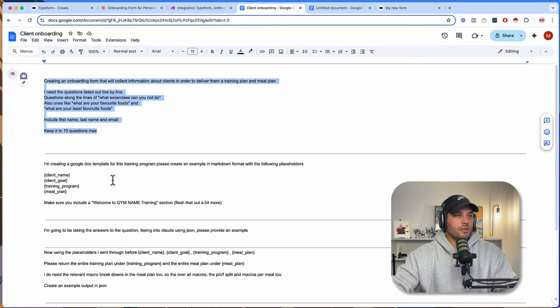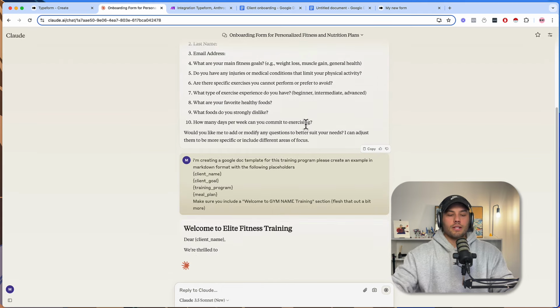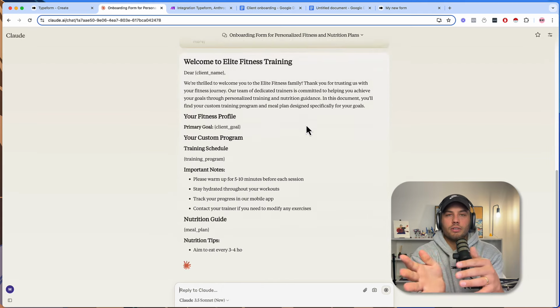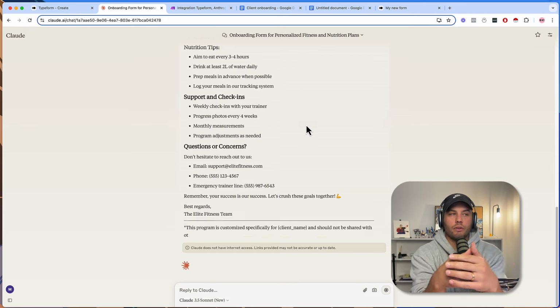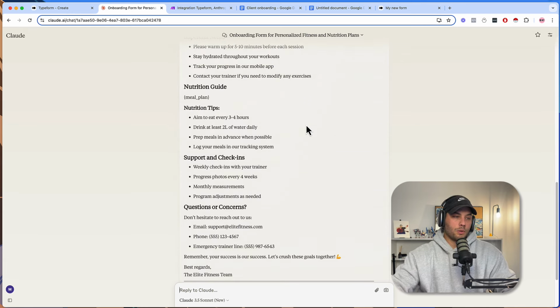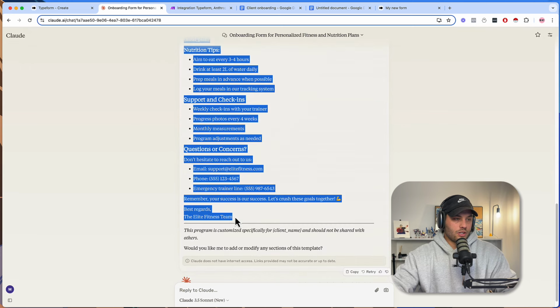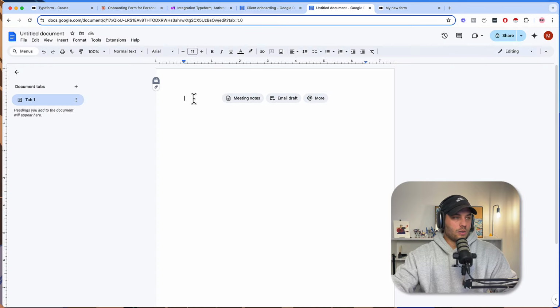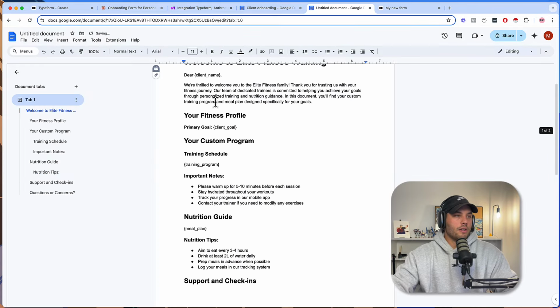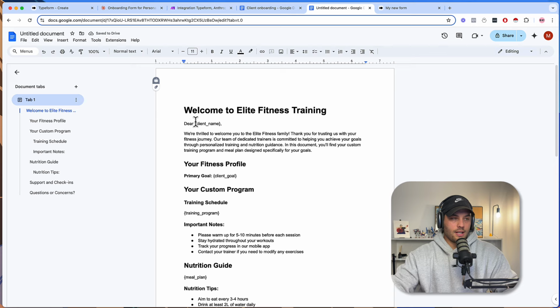The next step is we're going to need a Google Docs template. So I'm going to, again, use Claude to help out. What this basically does is every time you run it, it takes a template and then creates a new version of it with the placeholders replaced by your information, which is pretty damn cool. This has given us a little welcome information and a fake gym as well, which is good. We're going to go into our untitled document and paste this in here. So we've got welcome to Elite Fitness Training, dear client name.